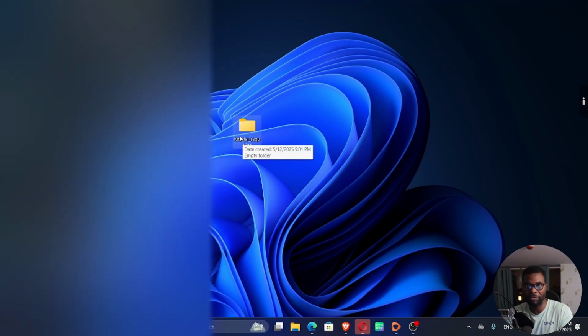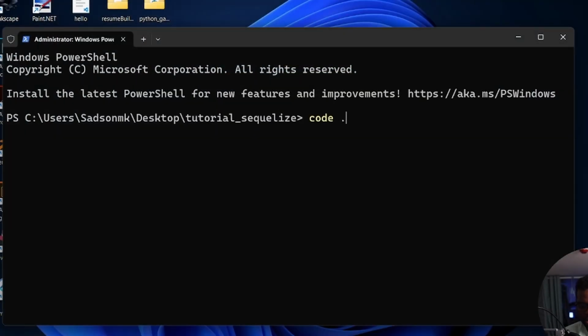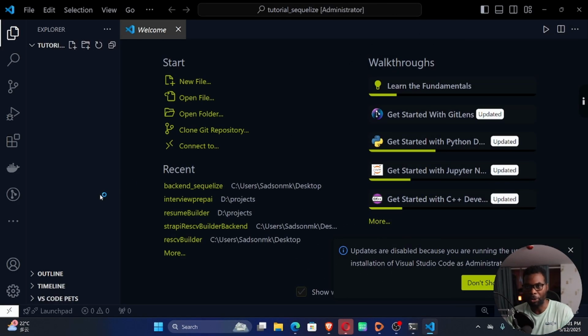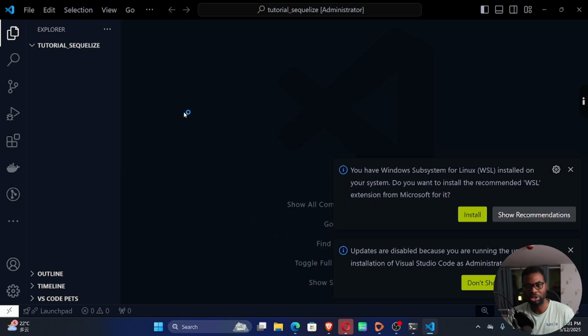You want to open this in a text editor of your choice. I'll recommend Visual Studio Code, but any other text editor will do. I'm going to right click this, open in terminal, code space dot, which means open this folder in Visual Studio Code. So I'm going to hit enter. We have opened our project in Visual Studio Code. I'm going to close this welcome tab right here.